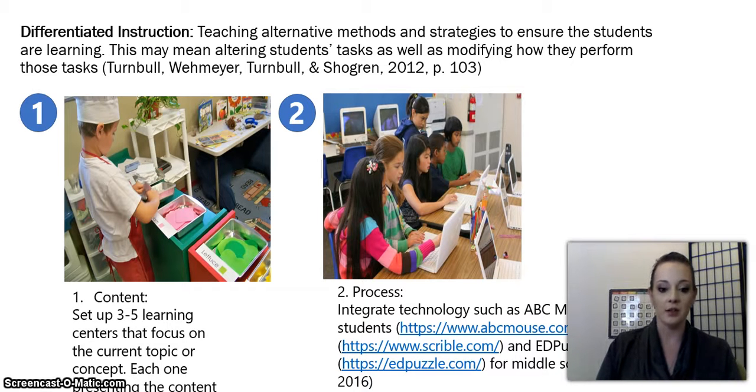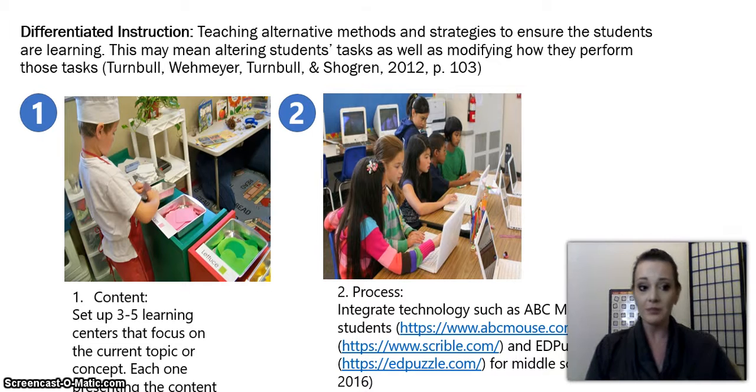Differentiated instruction, according to the book, is teaching alternative methods and strategies to ensure that the students are learning. This may mean altering students' tasks as well as modifying how they perform those tasks. Differentiated instruction focuses on three major components: content, process, and product.